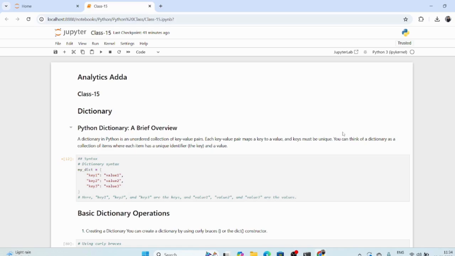Analytics Adda. So today is our 15th class of Python series. In this class we will learn about dictionary.